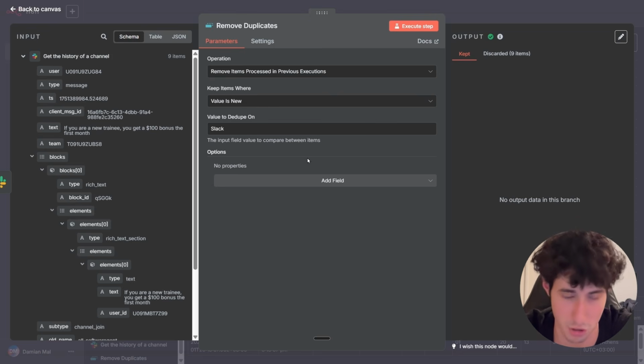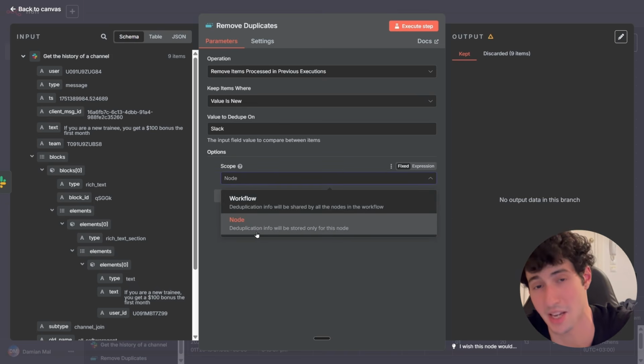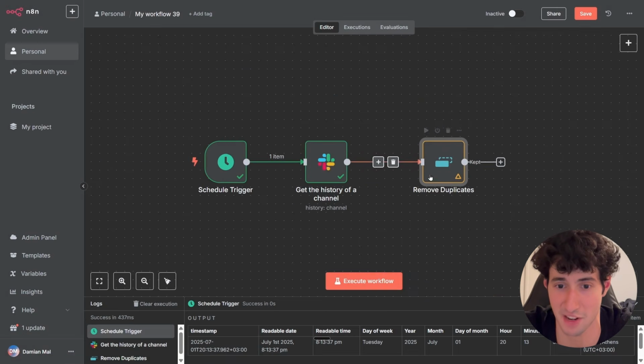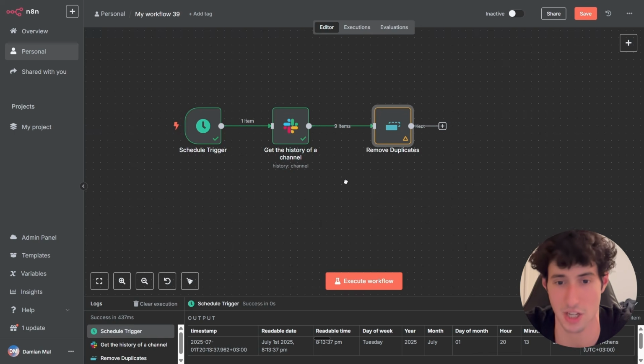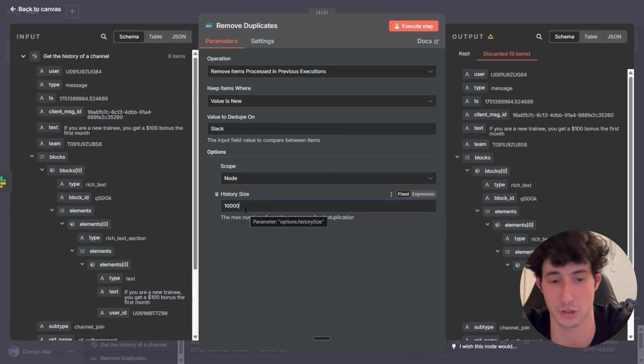Now we do have some options to configure this, so you can click on add field, and here you can add a scope, which basically means where this data is going to be saved. Will this data be saved for the whole workflow or for this specific node that we have over here, which means that if we add another node, it would basically reset to 0. But since we want to have this only on this specific node, I will select node. We have another option, which is the history size, in which we can tell it how many items we want to remember, and if it exceeds the number, then it will forget those items.